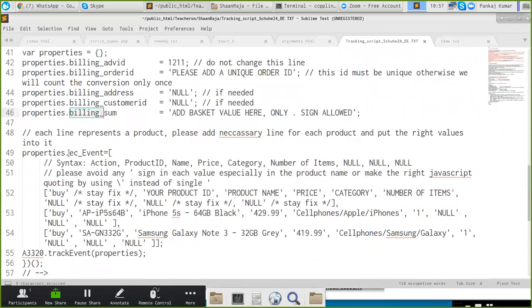Sir, I have one question. Here, for example, when they say properties dot billing underscore adv order ID, and here they say it's unique. Now on our website the variable name will be something, I don't know, ABC. So we have to add it here as equal to ABC, that variable name.